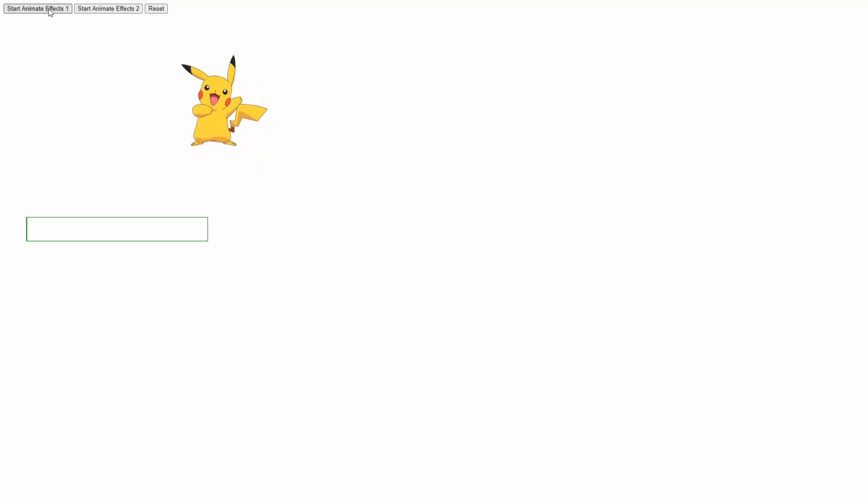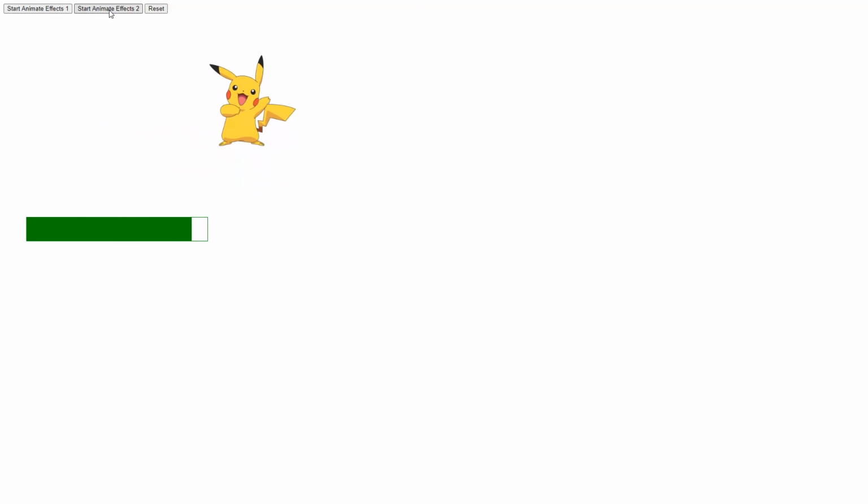And the second element is a simulated processing bar. When we press the start button, the animation will start. And the reset button will reset all the effects to the original.